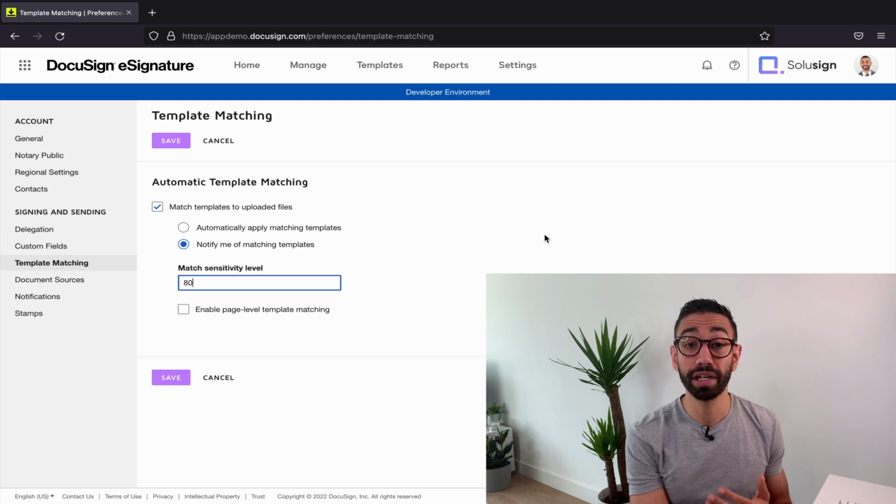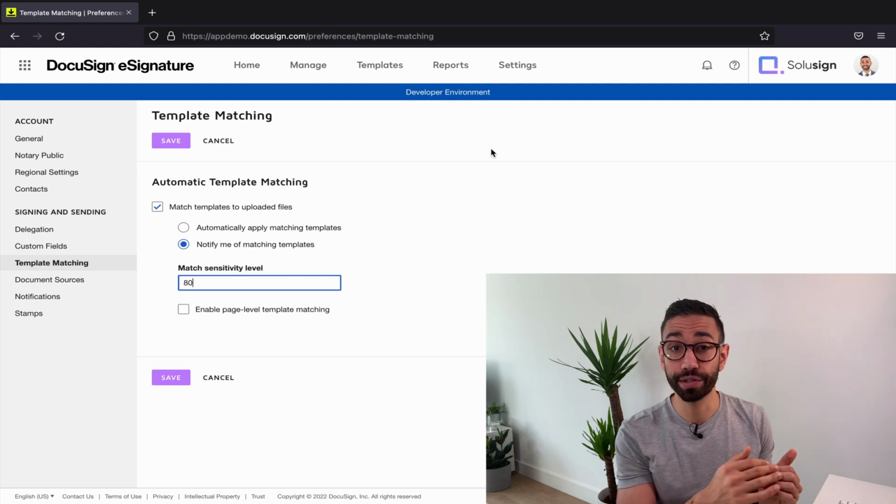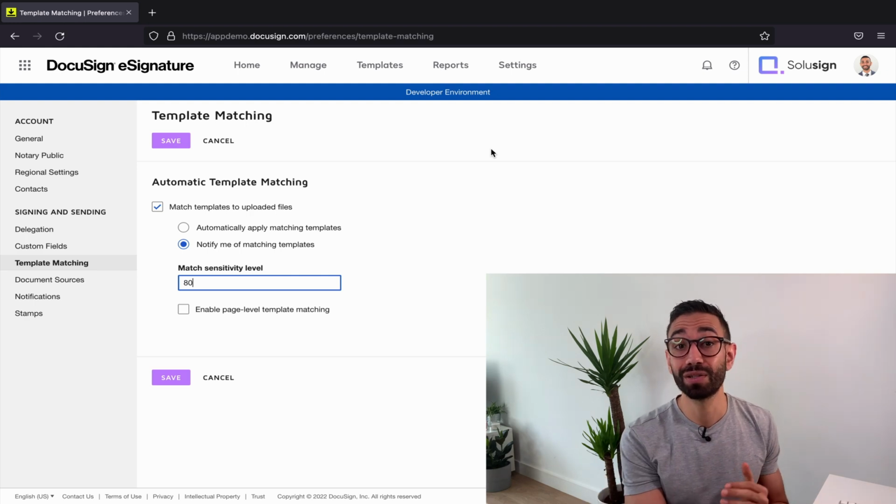So the second way to really improve your matches is by asking DocuSign to scan a specific area of your document rather than the first and last 25 characters. For this, you're going to need to do a little bit of setup in your DocuSign template.